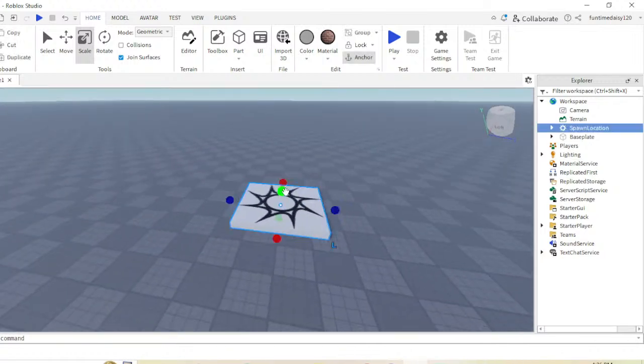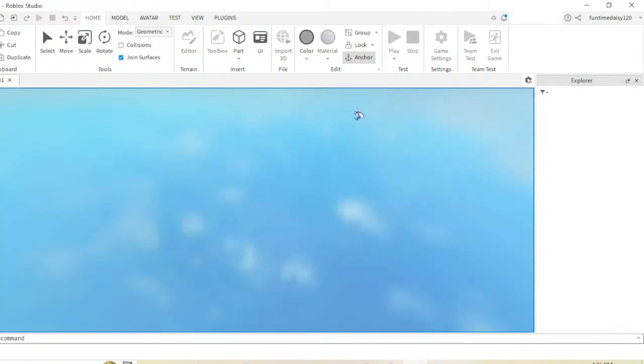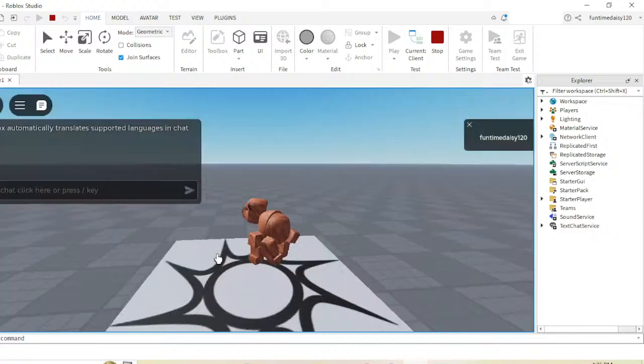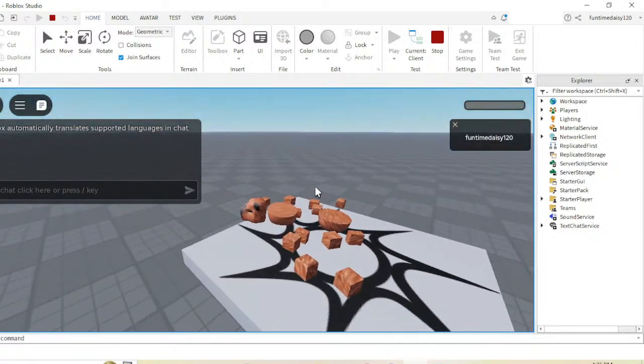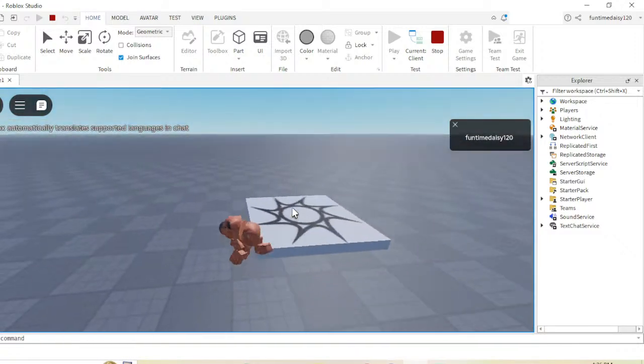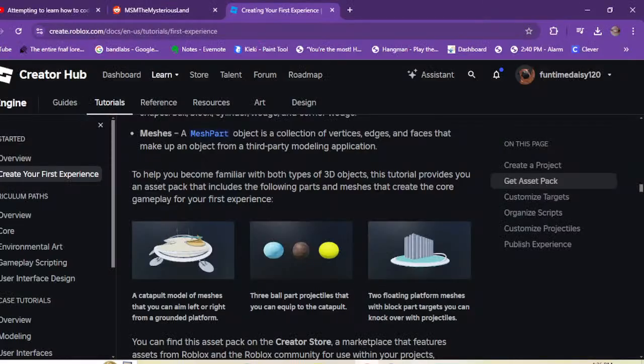So yeah, this is the base plate. We can do anything with it. It's where you spawn when you die. So when we reset, we spawn right back at the base plate. Just like that. So that's pretty much what we've learned so far.